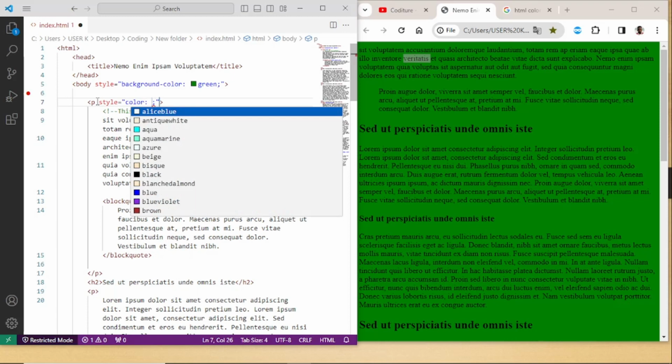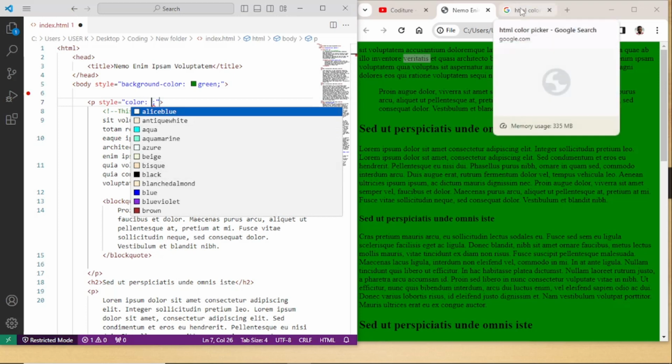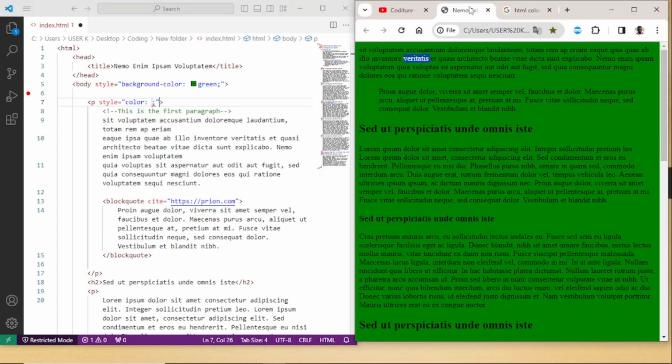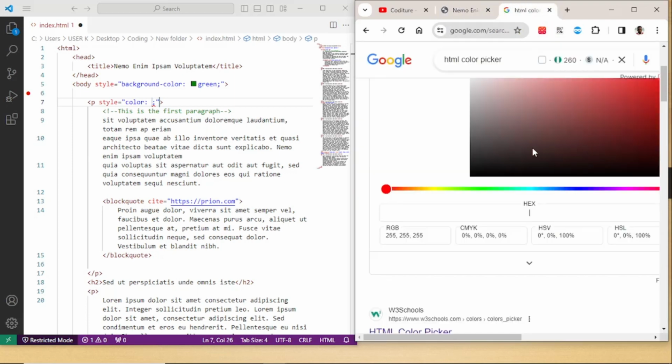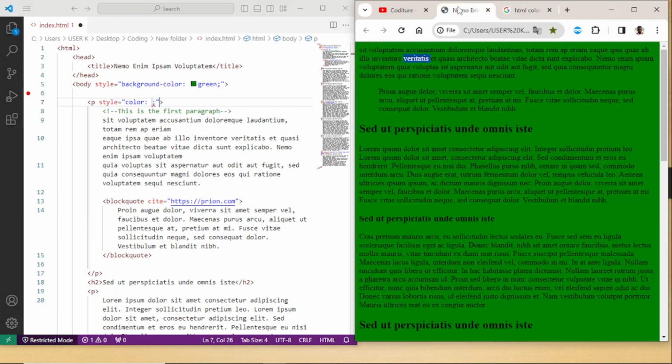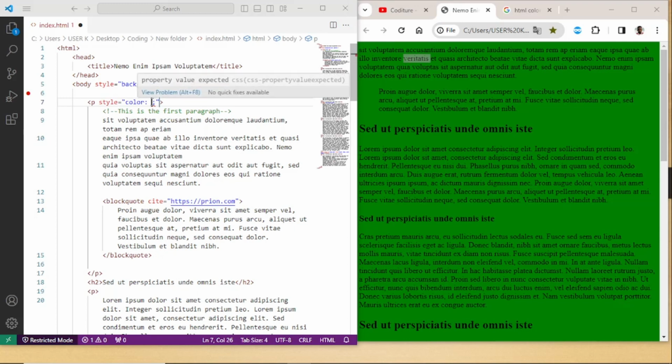But for this case, we will use this method. We'll use the RGB method. So to avoid stress, just search for HTML color picker on Google. You want to change it to red and pick the shade of red you want. Any shade of red you want. This is the color code, and so you just come here and paste the color code.